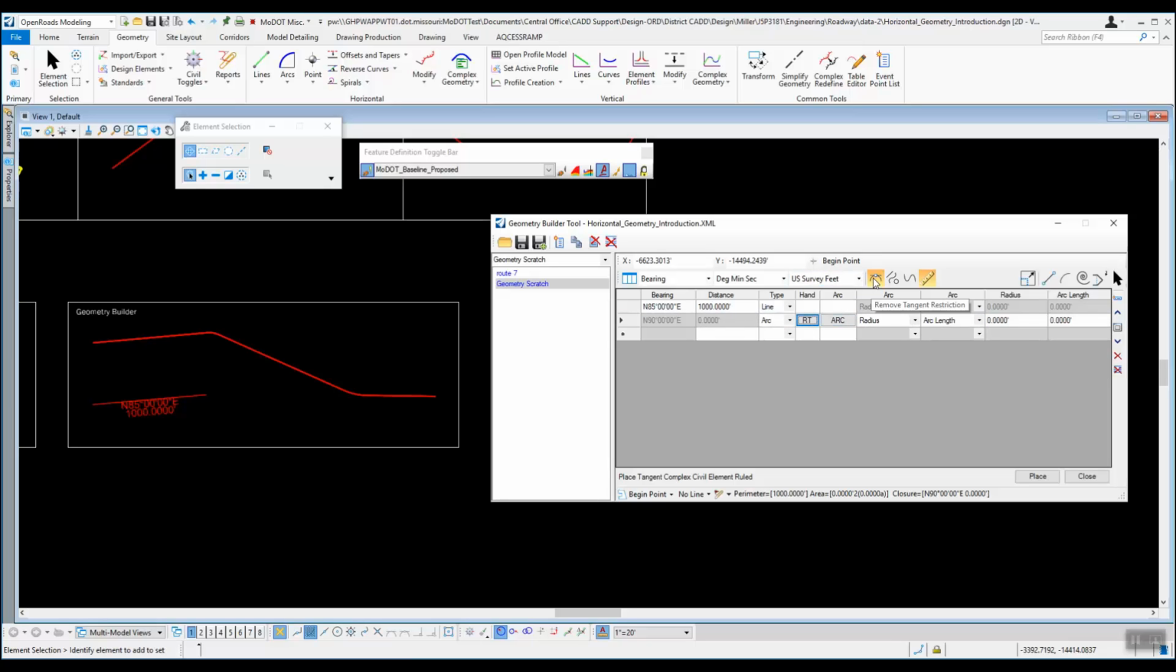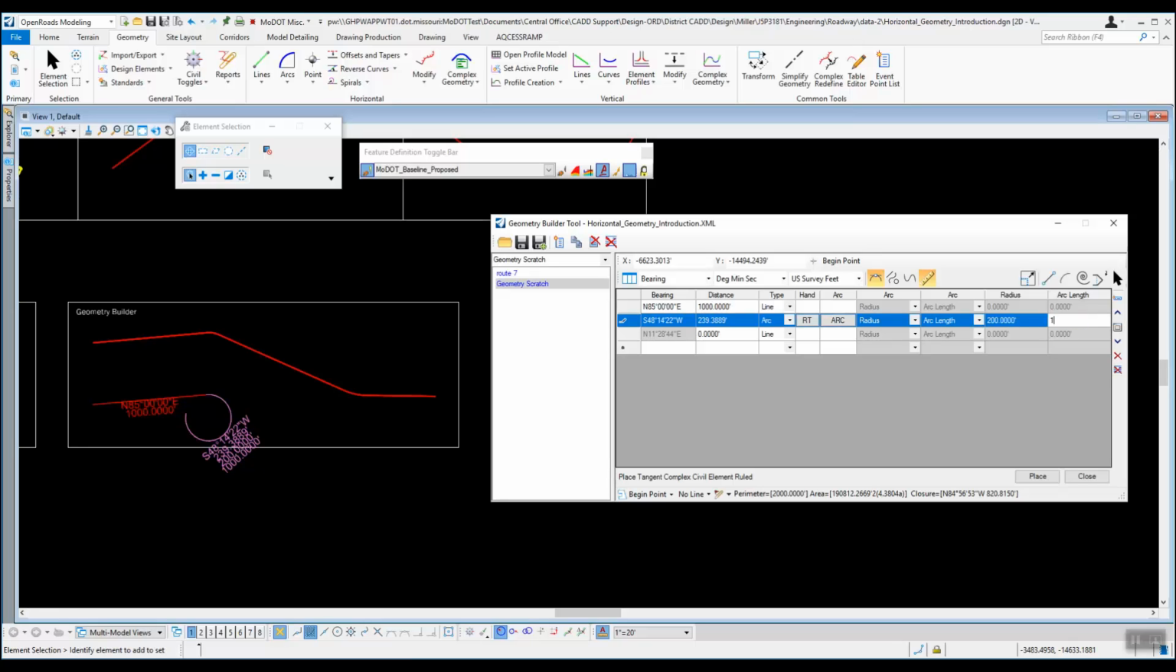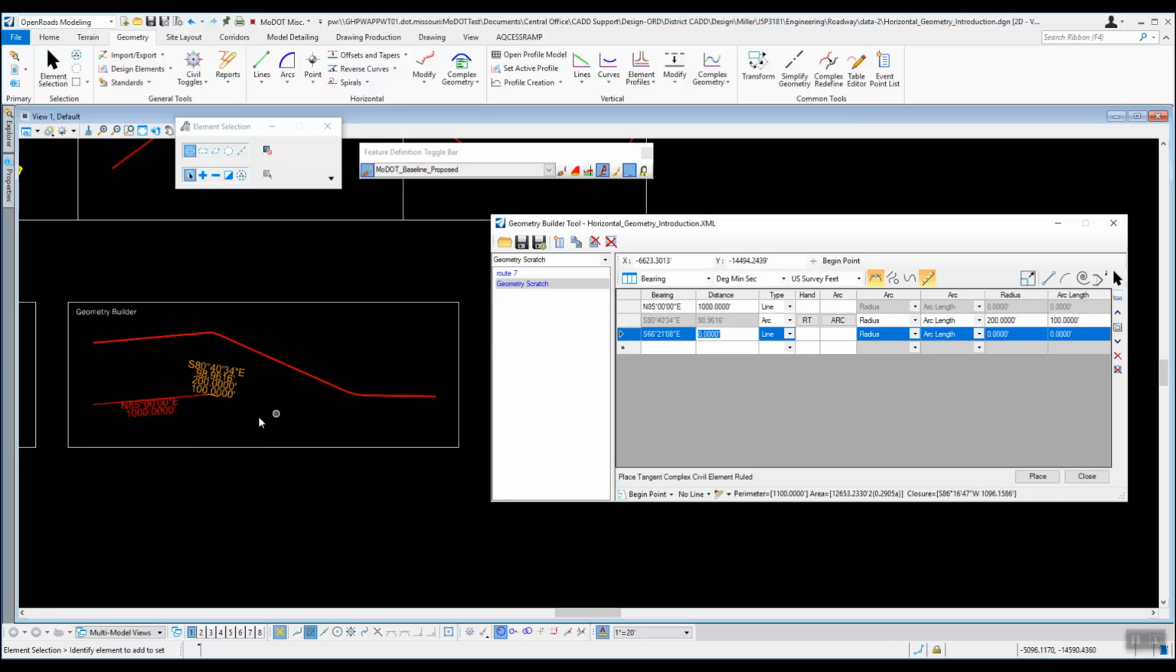We've got it set in there to be tangent, so this is grayed out for the bearing. Okay. So over here for a radius, I'm going to put in 200. And for an arc length, I'll put in 1,000. As you can see, that 1,000 was way too much, so let's bring that back to 100. And you can see what it does.